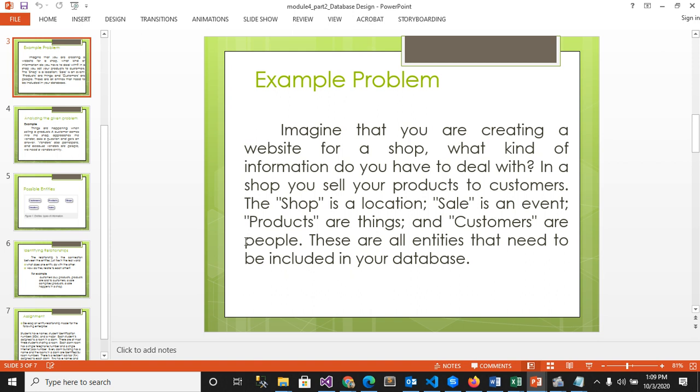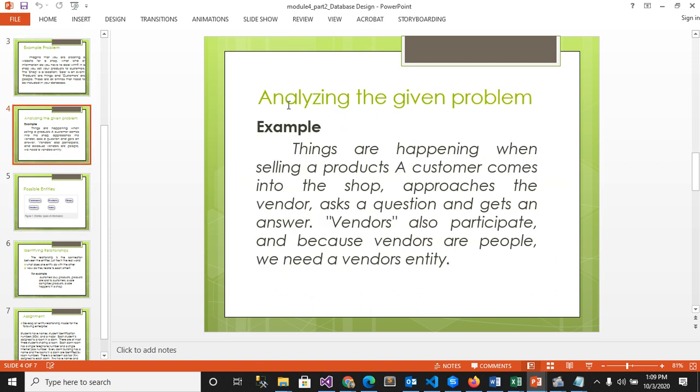But there is a situation: after the entities are identified, there is another analysis where you have to capture more information from the shop. Here is an example of analysis. Things are happening when selling a product. A customer comes into a shop, approaches the vendor, asks a question and gets an answer. Vendors also participate, and because vendors are people, we need a vendors entity.